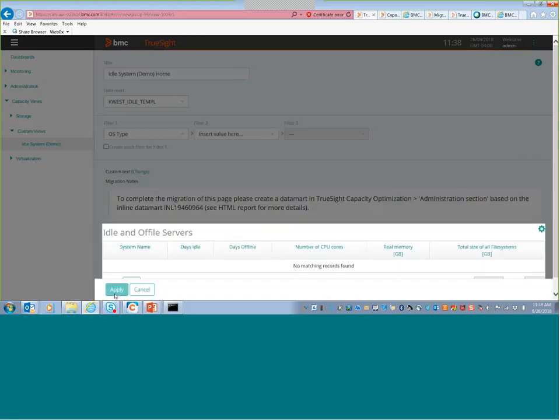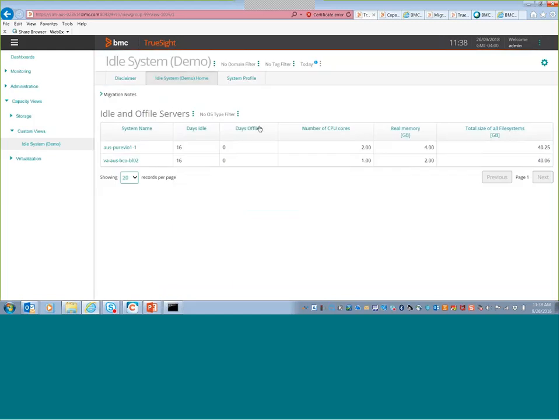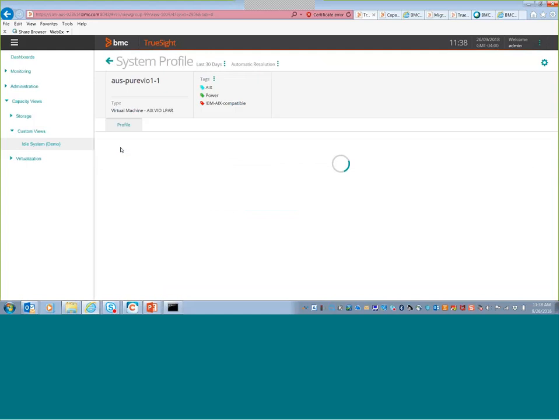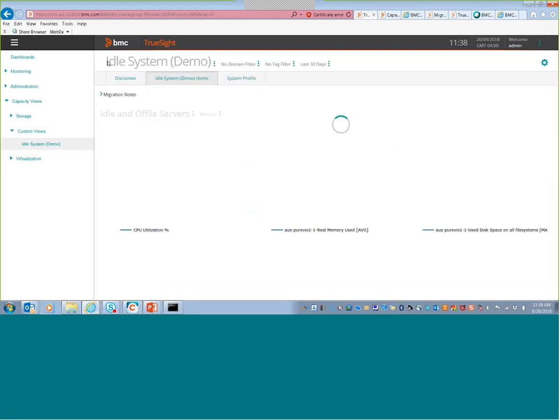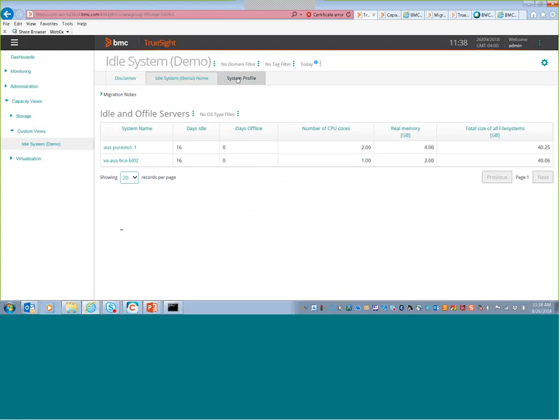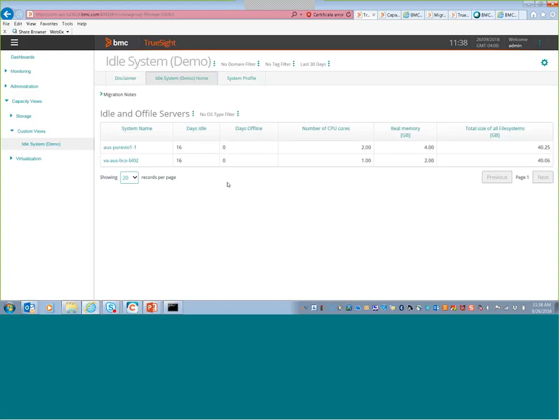Okay. Let me apply this, save this, and now when we go and do the link, we are linked up to the one that has the analysis views. So just to bring us back, now there's some artifacts that were left around that we need to clean up. The disclaimer, this additional system profile, container page, probably need to clean up the other system profile tab.